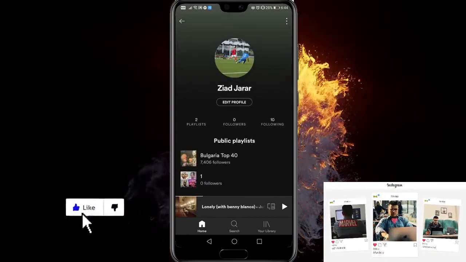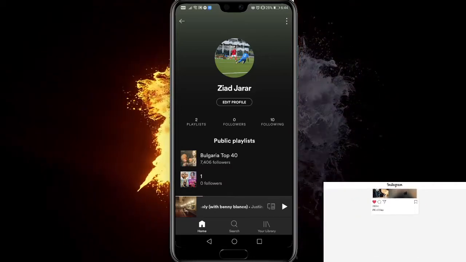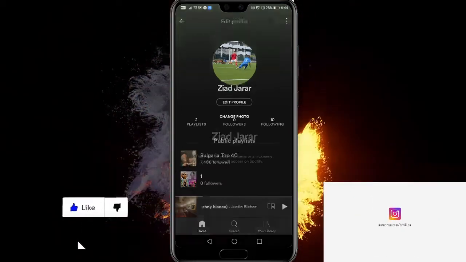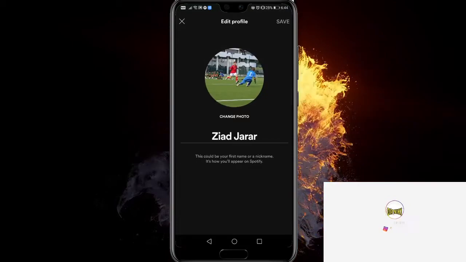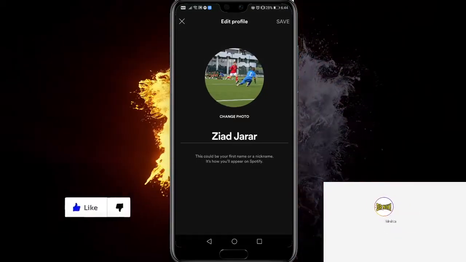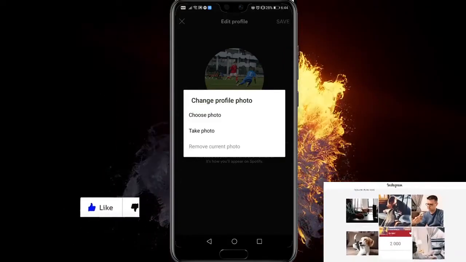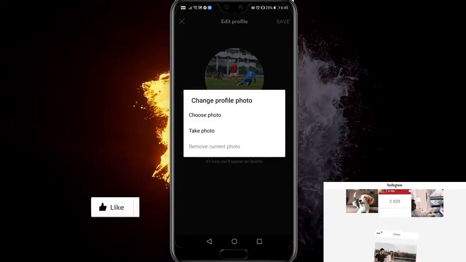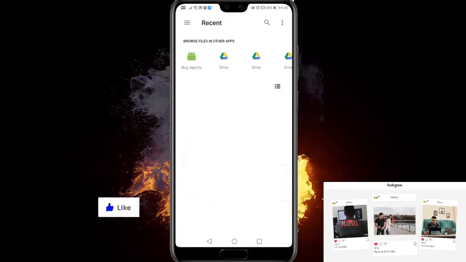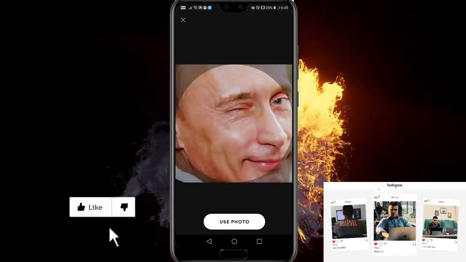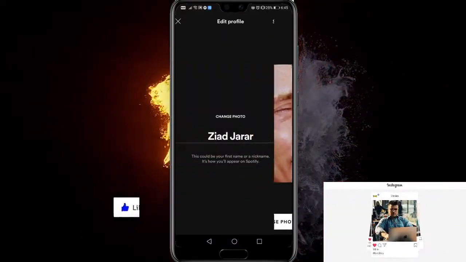After you've clicked it, go to Edit Profile just below your username and click on your existing picture. Now you have the option to choose a photo or take a photo right now. Let's choose a photo, for example, this one, the first one, and let's use it.